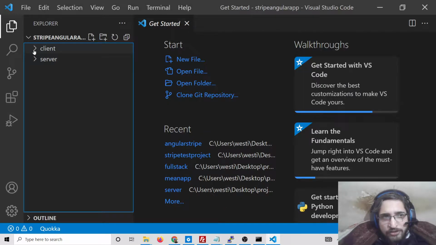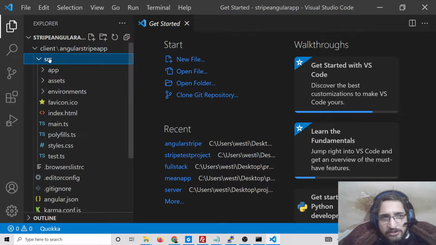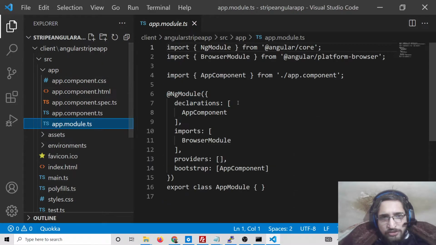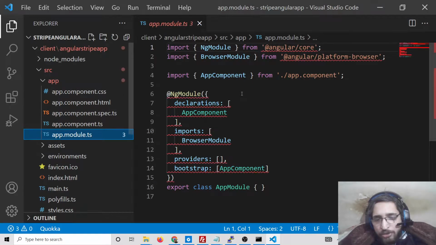So in the client folder, if you open this folder, you will see all the files will be there in the source directory. We will now be working with this file, which is app.module. So first of all, we need to include our HTTP client module whenever we want to make a post request. So let me just first of all do that.